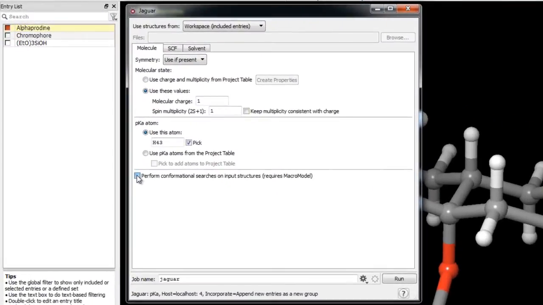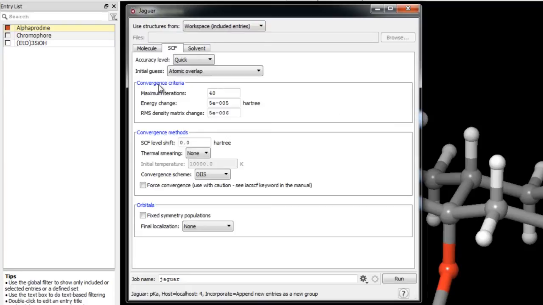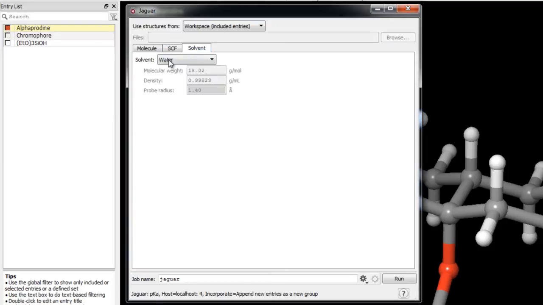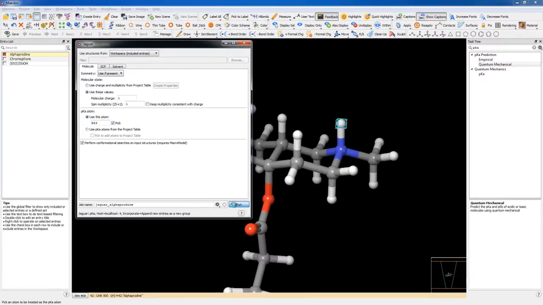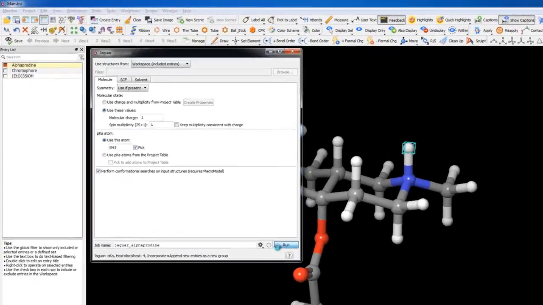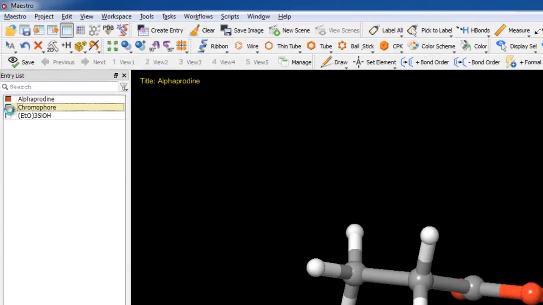Now next we'll check on Perform Conformational Searches, as this will run a conformational search using Macromodel to select the optimal conformer before performing the pKa calculation. We'll keep the default settings under the SCF and the solvent tabs, which is using water. Again, more details can be found in the Jaguar user manual. We can then go back and name the job, and then we'll click Run to start. Now, depending on the size of the molecule and the options you've selected, jobs can run for a few minutes to a few hours. So while this job is running, we can repeat the process for the other examples.